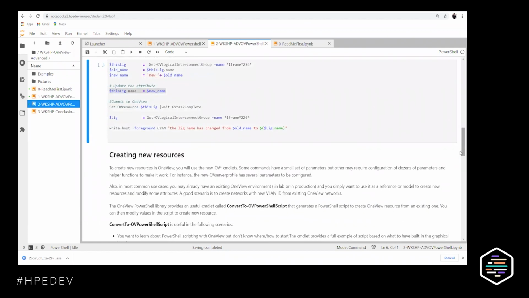But for some other attributes that may have impact on the environment, it will not allow you. Set-OVResource will not allow you to do it. For example, one example is a OneView network. You set a VLAN 222, and then you say, oh no, I changed my mind, I want 225. Well, you cannot go back to an existing network and change the VLAN. You have to create a new network with the new VLAN ID.